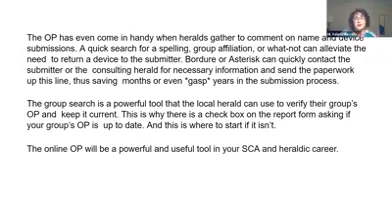The group search is a powerful tool for local heralds who can use this to verify their group's OP, keeping it current, and this is why there is a checkbox on that report form asking if your group OP is up to date. And this is where to start if it isn't. And the online OP will be a powerful, useful tool to your SCA heraldic career, or it can be helpful for anything in the SCA.